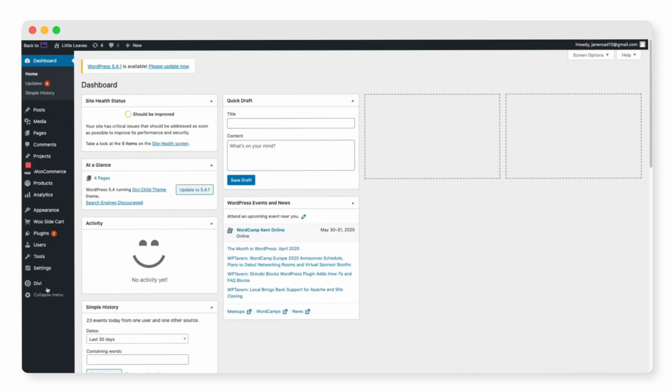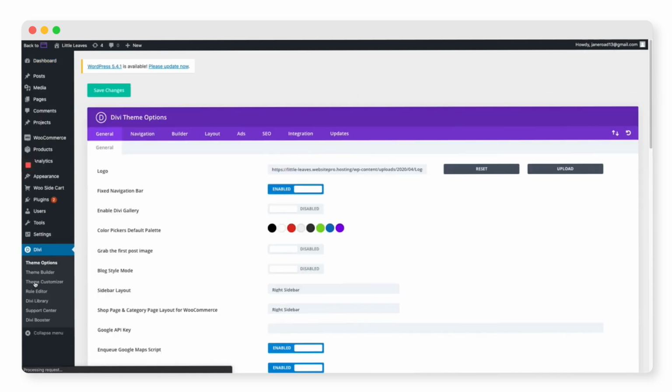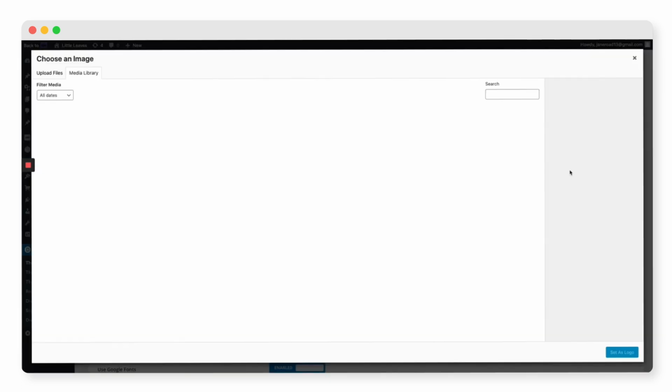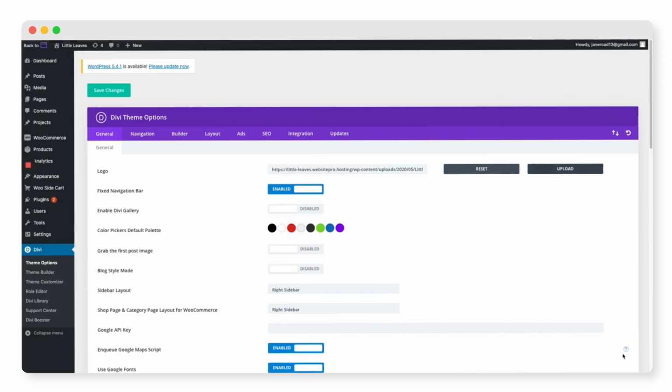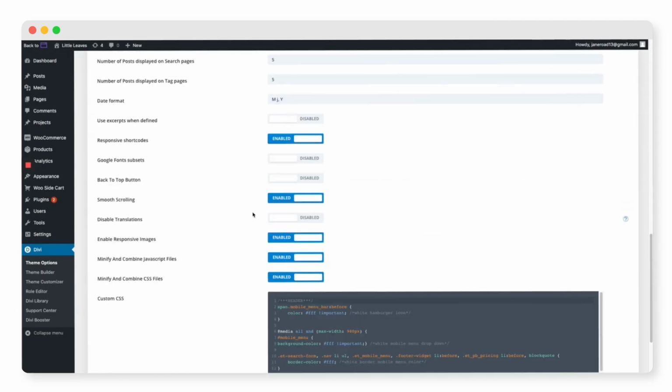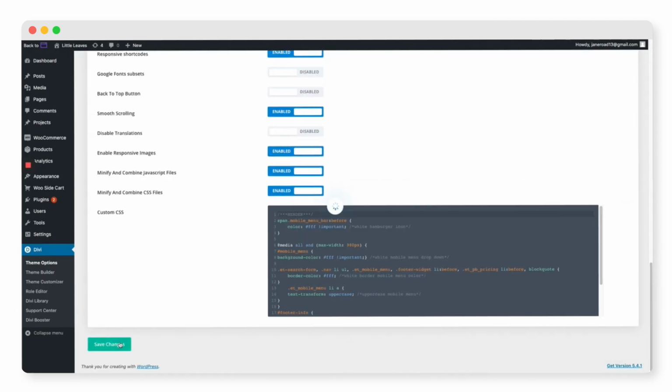On the left navigation menu near the bottom, hover over Divi and click it. The first item here is where we'll change our logo. So we'll upload our logo, scroll all the way to the bottom, and save our changes.